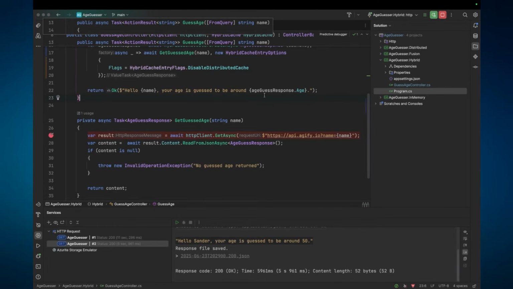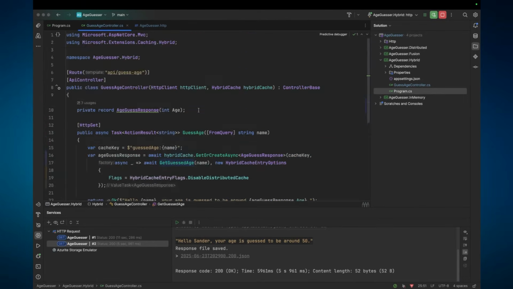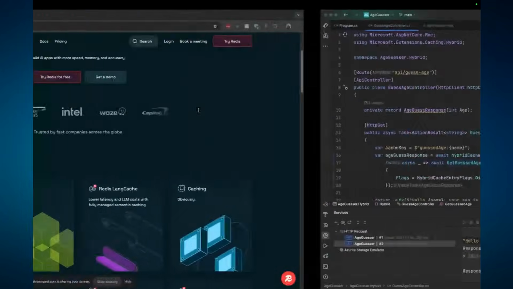There are still some small issues with the HybridCache. So my advice would be to experiment with it already, but don't really start using it in production yet. For that, we already have a few more caching solutions that are actually more mature. And one of them is FusionCache.